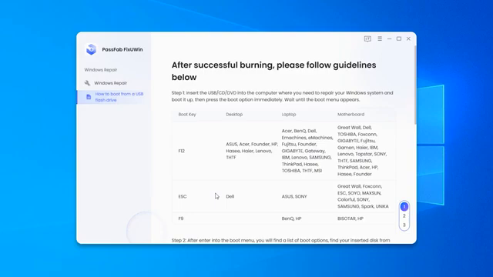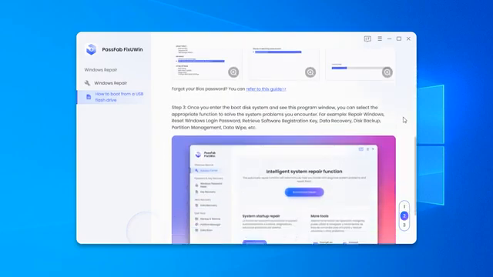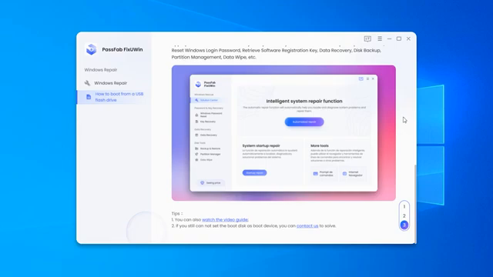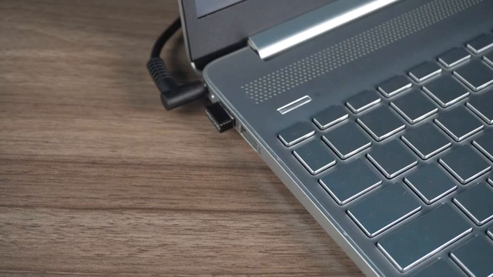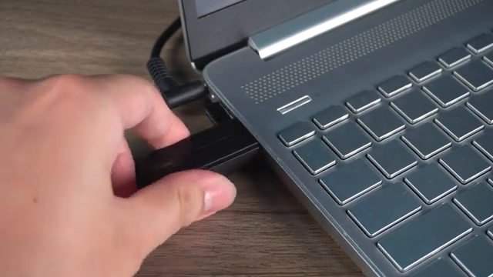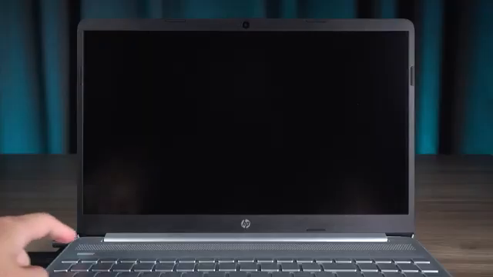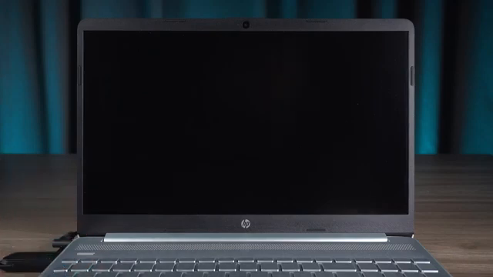You will need to click View Detailed Tutorials. You can see how to boot from USB on your PC and the subsequent process of FixUWin here. Okay, come to the faulty PC. Insert the USB boot disk you just created into your PC. Then you need to press the power button to start the PC.